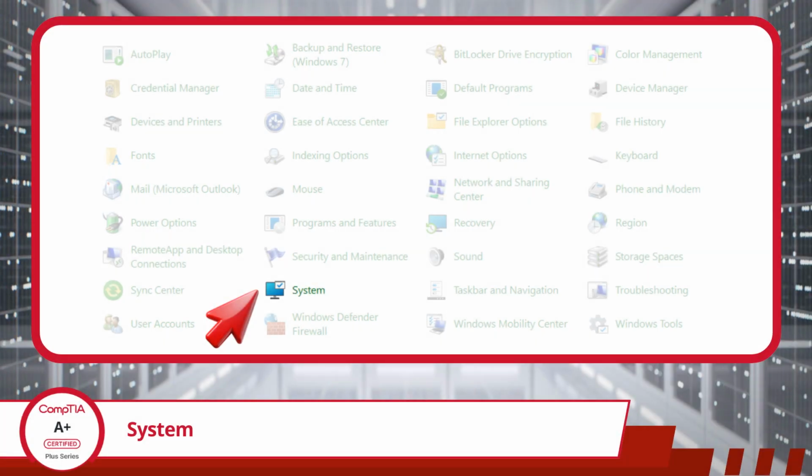System. Alright, our next stop in the Control Panel tour is the System utility. This is where you can view and manage key aspects of your computer's hardware and operating system settings. In this video segment, I will break down what happens when you select System from the Control Panel, explain its overall purpose, and walk through a couple use case scenarios.